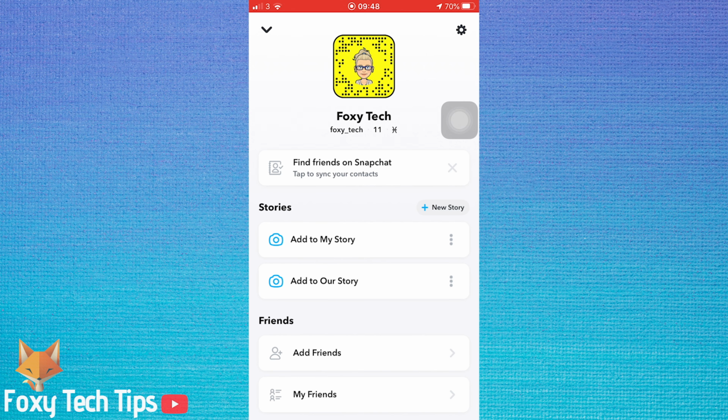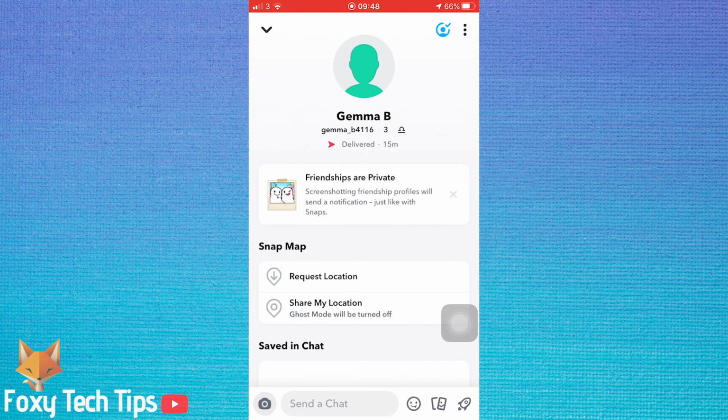Before you block someone, make sure you know their Snapchat username, so you can search for them again. Searching their display name will not work. Their username will be the name below their display name on their contact profile.